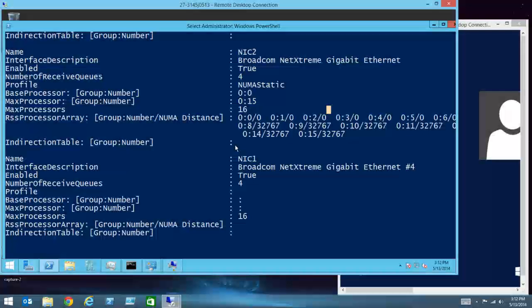And if RSS was enabled and actually functional for this NIC, you would see an indirection table. And the indirection table basically tells you the processors that you will see traffic on. Now, if you're getting traffic on a processor that is not in your indirection table, there's something wrong. So that's a good way to troubleshoot whether or not your RSS is actually working. And I'll come back to this output after I talk about the next feature.